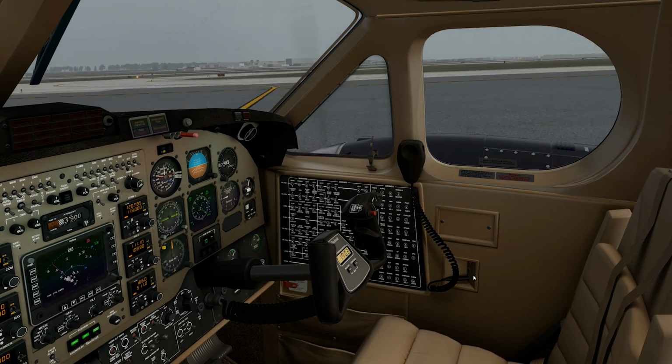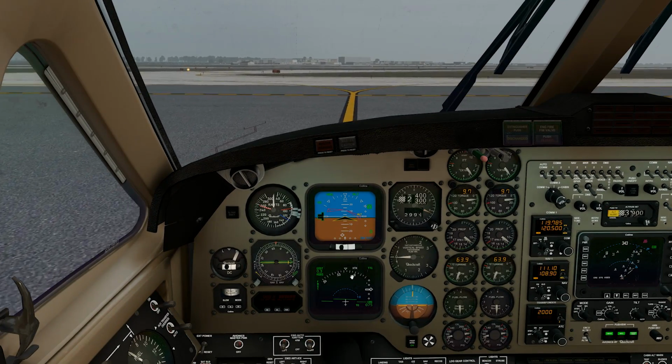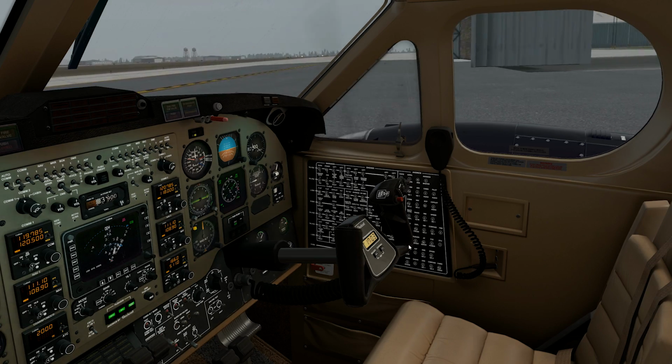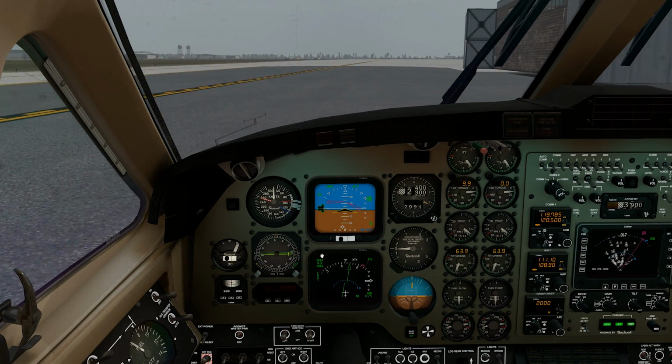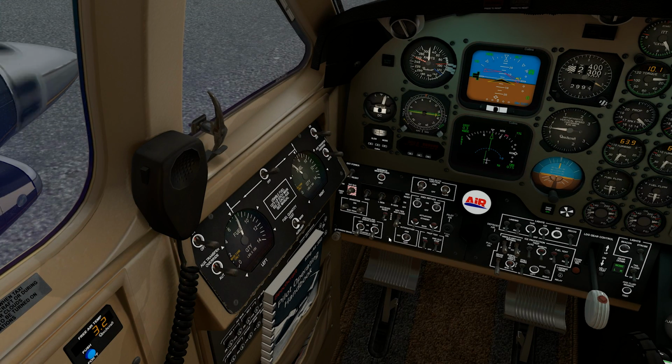Actually, let's face this way. I want to have the airplane a little further out so we can see that beautiful background over there. Just like this. We'll park it right here. So we come to a stop there. Put that guy away. And pull out that parking brake so we don't have to mess with that anymore.